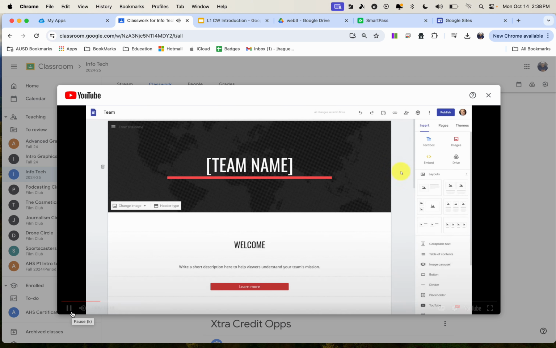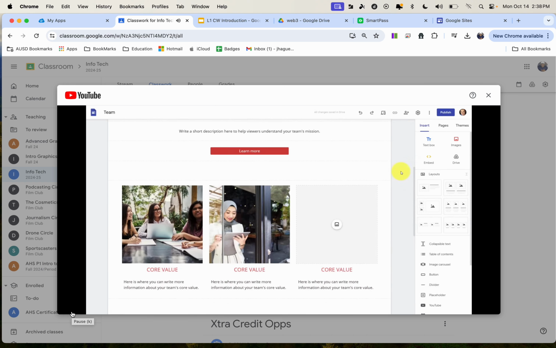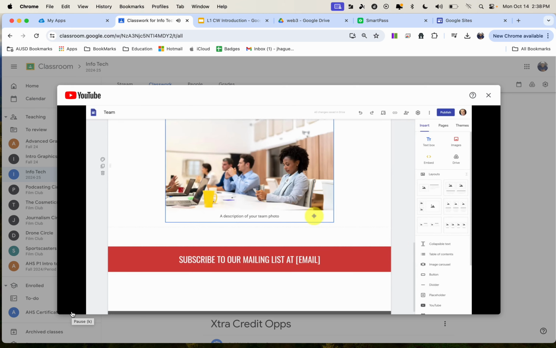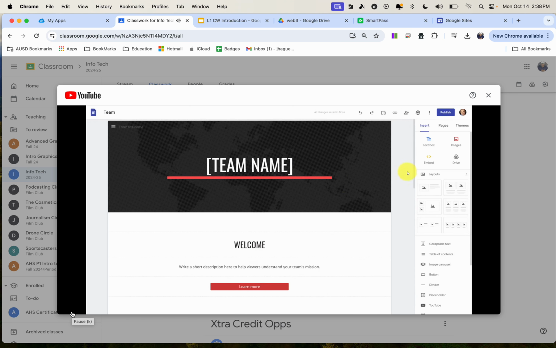Now the great thing about starting with a template is that you have many of the features, images, themes and text ready to go as you start to build out your site. But let's get familiar with the different menu options and choices available to us.